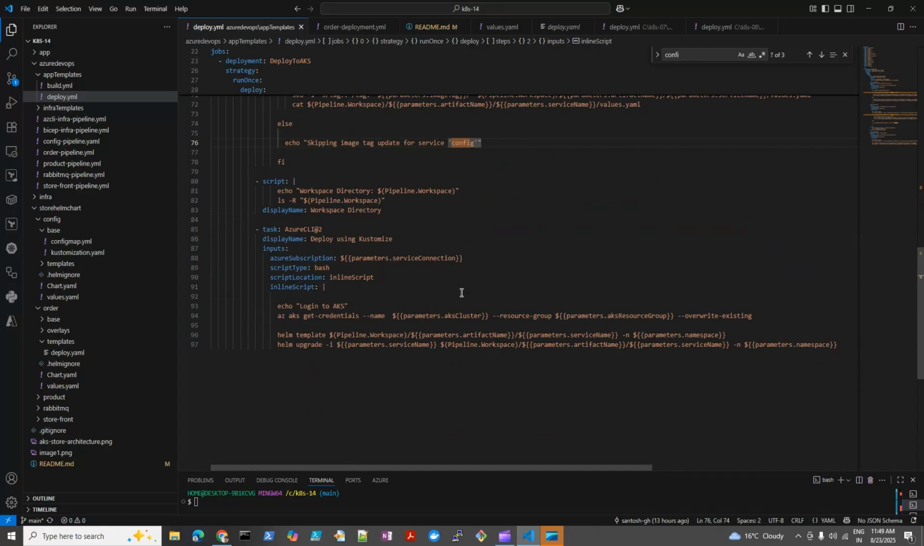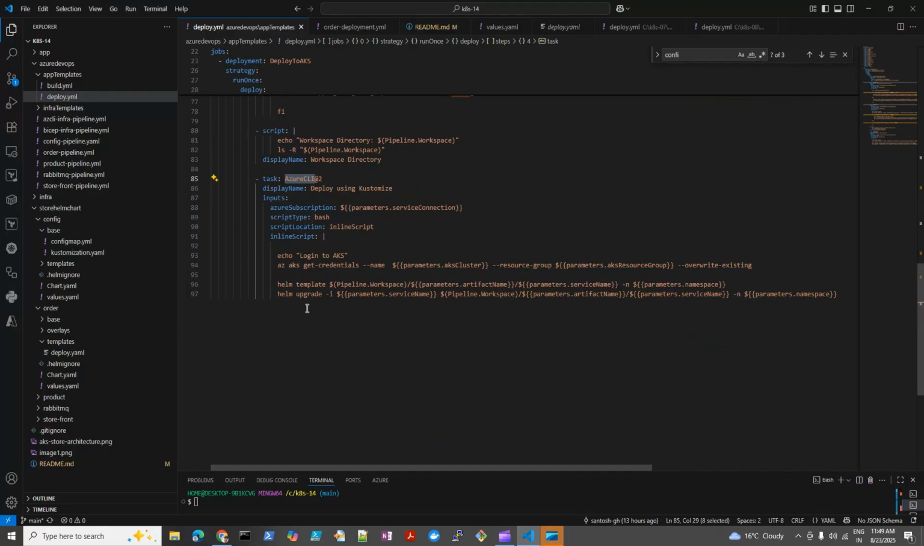After that, in another Azure CLI task, I'm just installing. You can use helm install here, but usually you can use upgrade with -i. -i means if it is not installed, it will install for the first time, and later it will upgrade it.